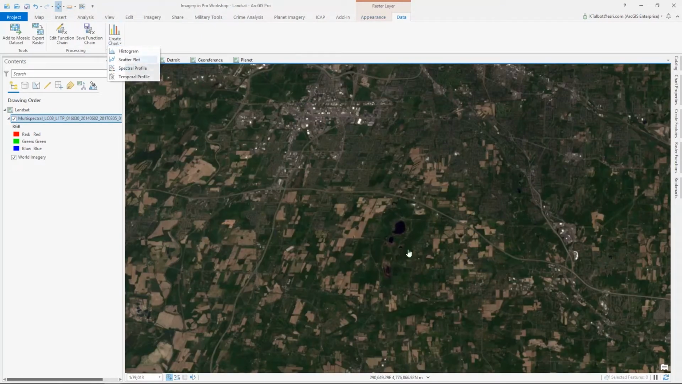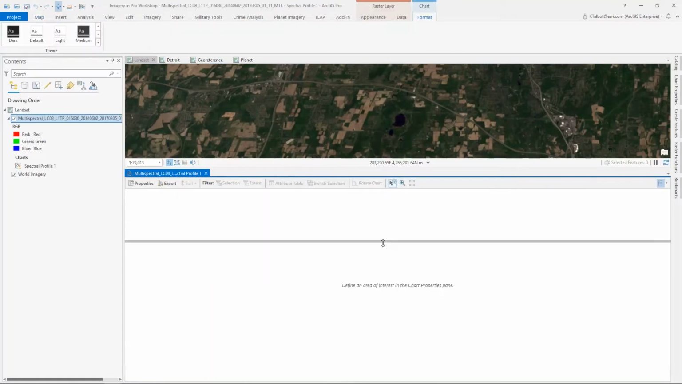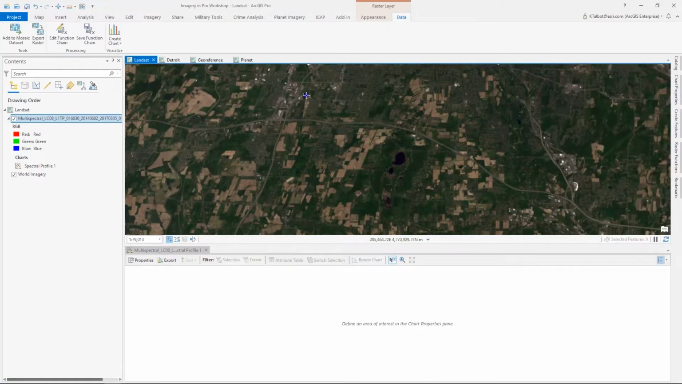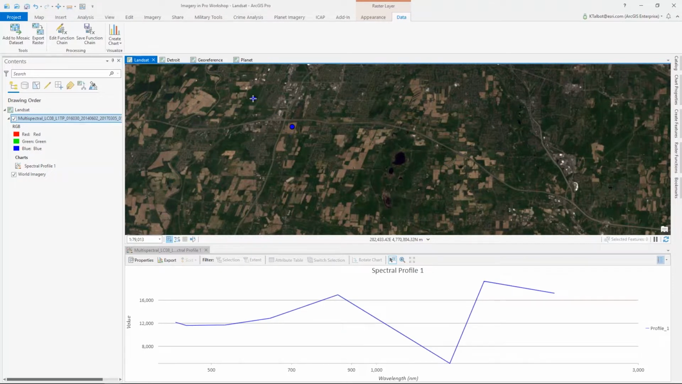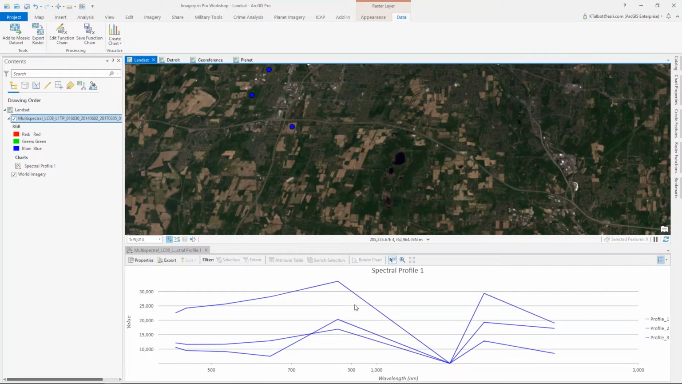So I have the ability to create spectral profile charts. What I can do here is select a point on the map, and it will tell me what the spectral profile is of each point within a chart, so that I can understand what type of land cover, what type of material I'm looking at. This is really fascinating to see when you're working with hyperspectral imagery, and you can see the changes across hundreds of different bands.